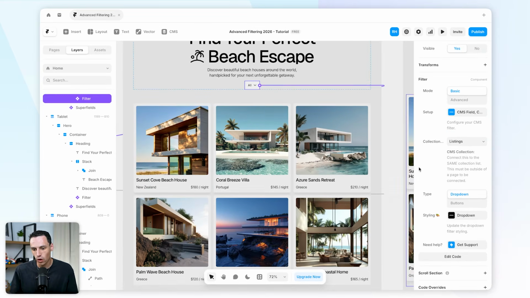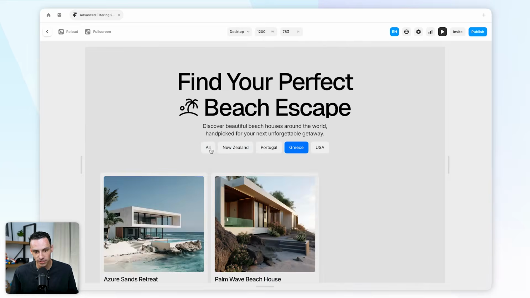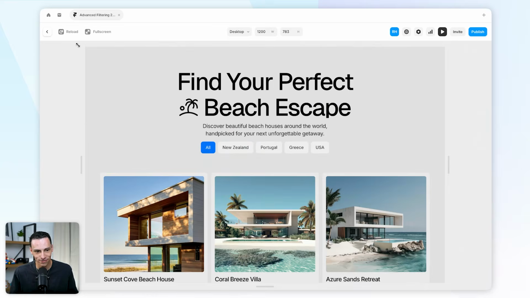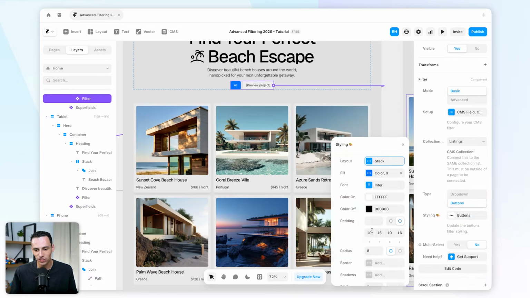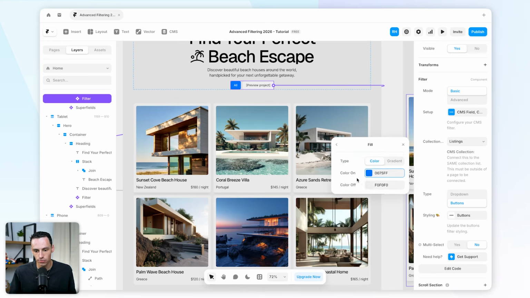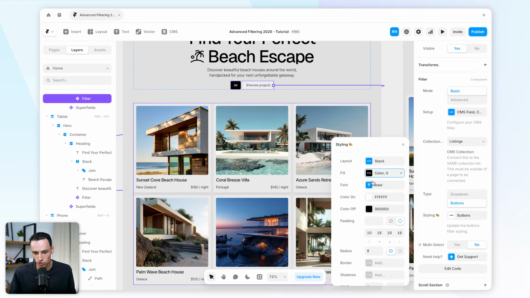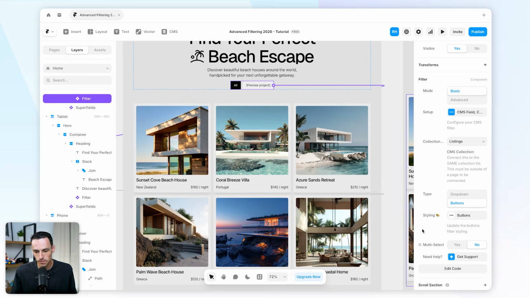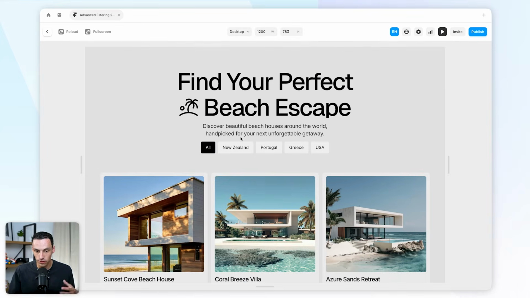Now, we have some options here for styling as well. So for example, if we want to change this to be buttons, so we actually get a full list, we can do that here. And as you can see, everything's quite dynamic. We can also change the styling here as well to make it look exactly on brand. So maybe we set the color on to be black, and let's actually reduce the radius here as well. So let's say set that to be 4 pixels. We can also enable multi-select, so if we want someone to be able to filter between multiple options at the same time, we can do that too.